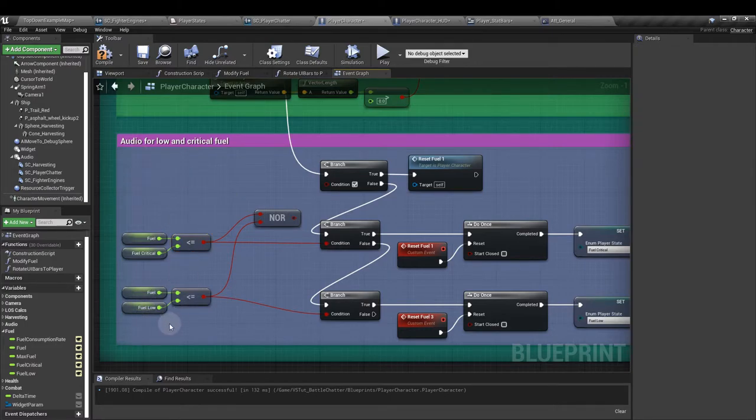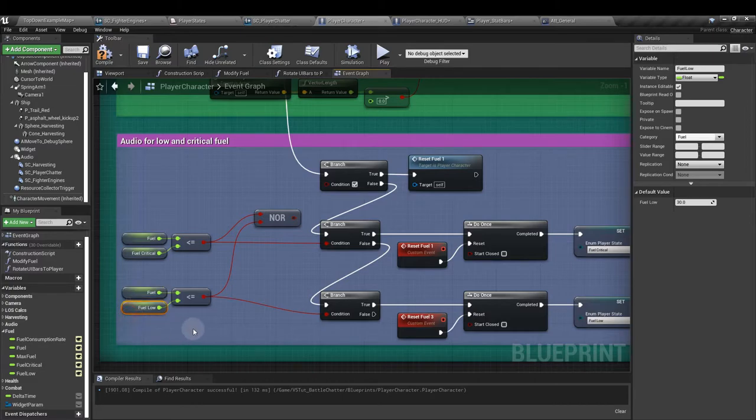For our lower setup here, we're comparing the fuel value to the fuel low value. Is that equal to or less? Is fuel equal to or less than fuel low? And that goes into the gnaw node as well.